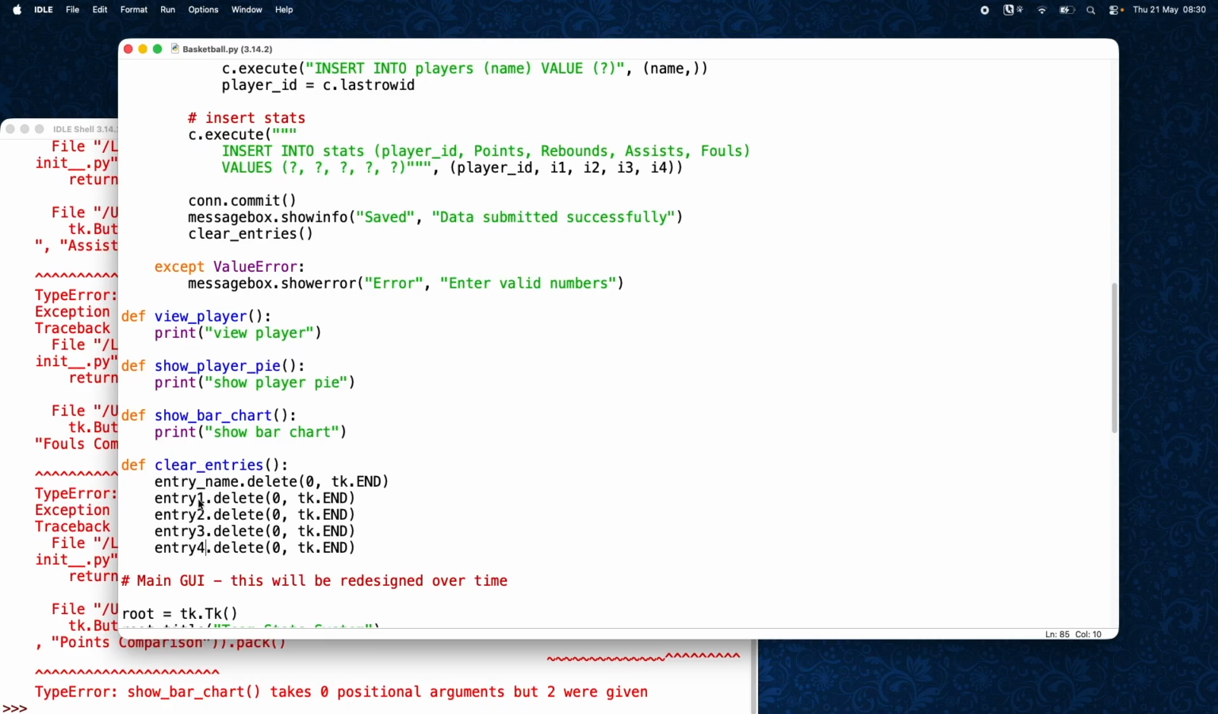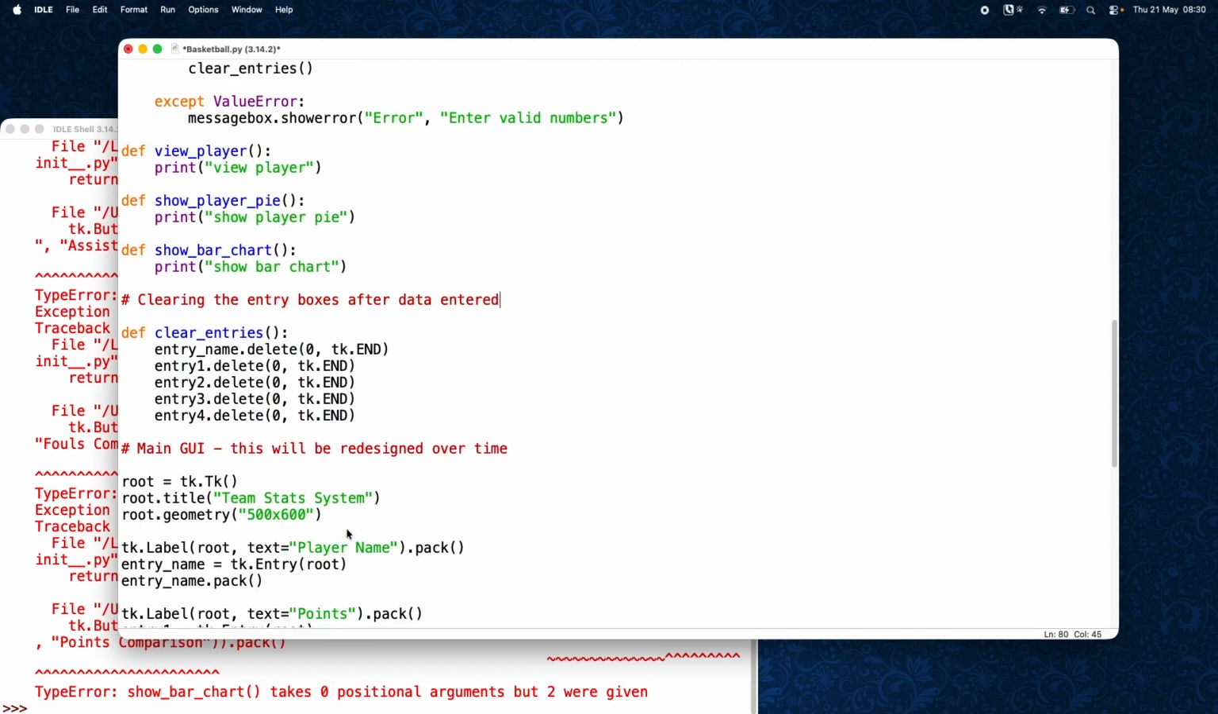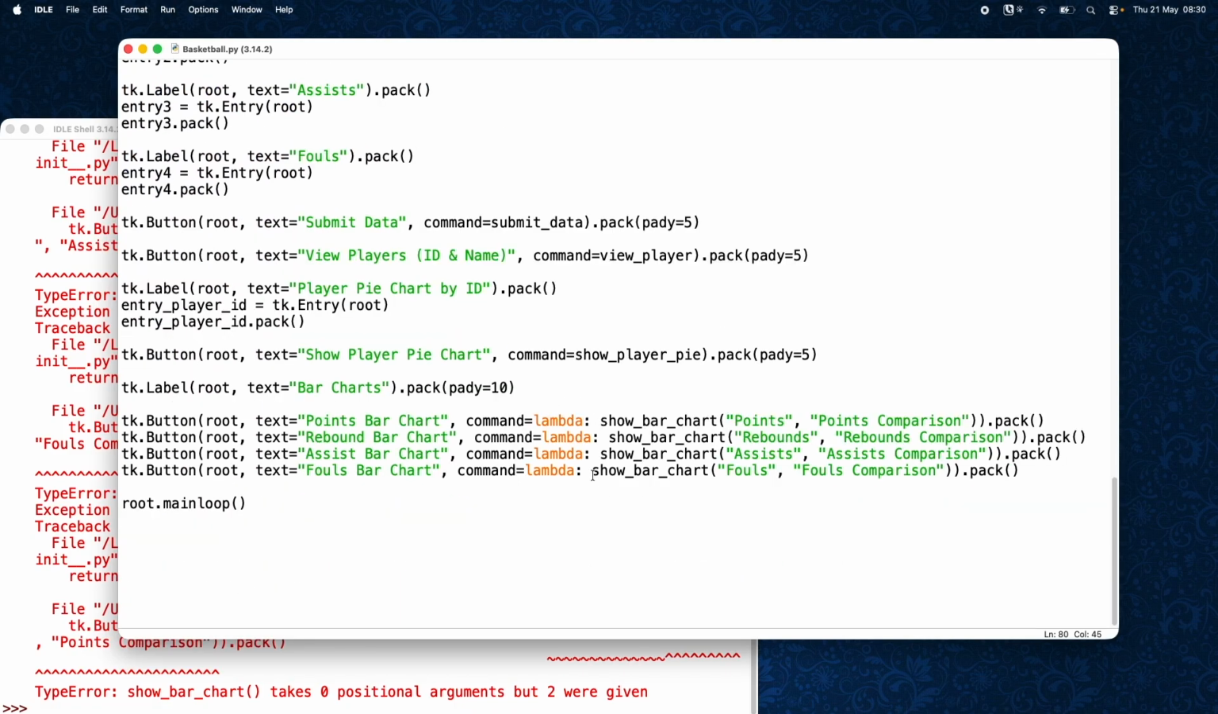Okay, let's save that. Now, you really need to test. We should put a comment in here saying what this does: clearing the entry boxes after data entered. This is why I put comments in, so you guys know what all this sort of stuff does. Let's save that and run it and see what happens. Obviously, the stats and all these other ones down here are still not done because we haven't created the variables for those, so they're not going to run. The view player ID should run and the submit data should run.